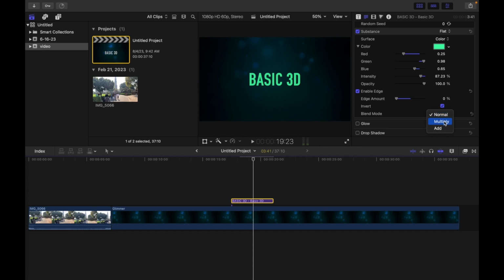If I choose multiply, the visible areas of the substance layers are multiplied together so that the darker areas of each layer appear on the edges of the text object. And if I choose add, the visible areas of the layers are added together so that the lighter areas of each layer appear on the edges of the text object. So you can play around, and based on your requirements you can work.